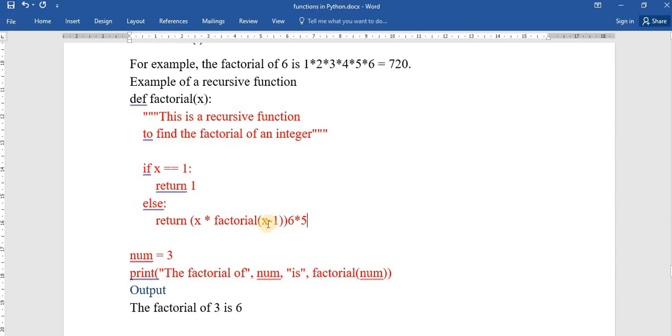Now if you pass 5 here, then it will go to here again. Okay, now it will check again x equals 1. No, then it will go again to this statement. In this statement it will return 5 into what? Next time the value will be 4, so it will return 4. The 4 will be passed here.